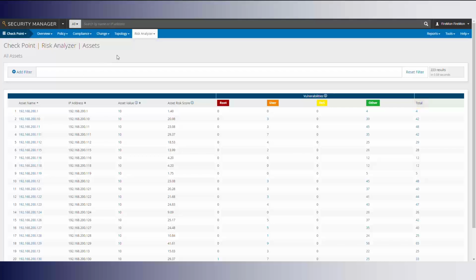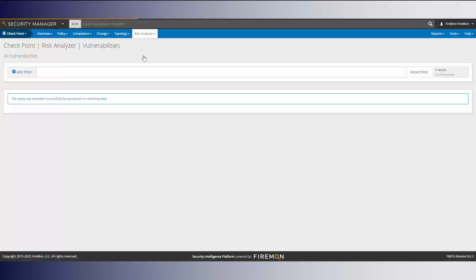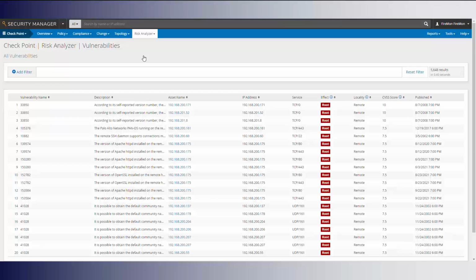Now let's look at the list of vulnerabilities. This, of course, is a list of the many different vulnerabilities found on the network, but keep in mind it is not the full list of vulnerabilities overlain on top of the security infrastructure. We will see that some of these vulnerabilities are listed more than once as they exist on more than one device. In this case, we are looking at 5,648 results.